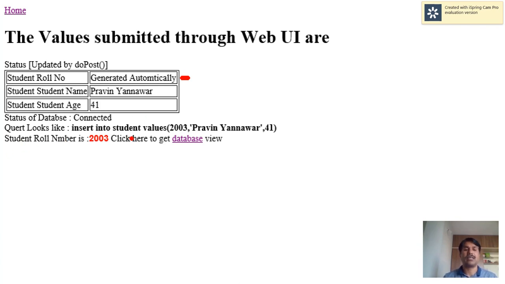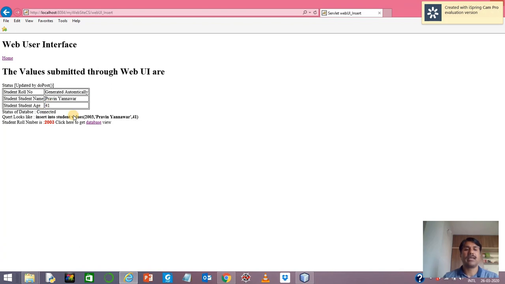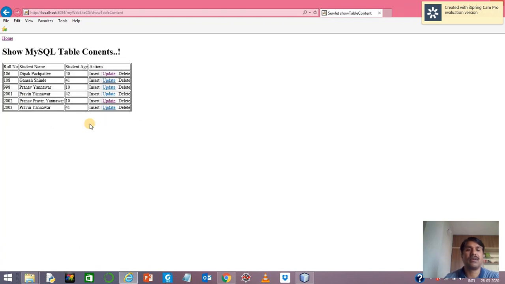Now look at how the query is going to look. The query is insert into student values 2003. We haven't submitted 2003; it is being generated automatically. Student name and age, only these two inputs we have submitted. The student roll number is 2003. Now let us get back to this database view.